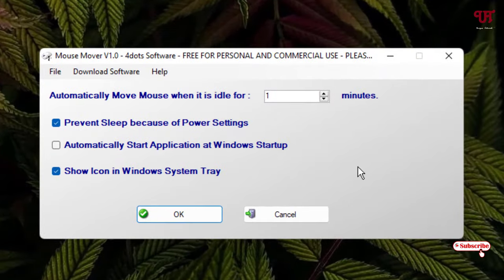Now you will see the settings that are available inside this software. Here you can see automatically move mouse when it is idle for 1 minute, so you can increase or decrease. The least is 1 minute. By default, the option prevent sleep because of power settings has been selected, and you can make it run all the time when you turn on your computer by enabling this option. Right now I'll not enable it, but you can enable it.